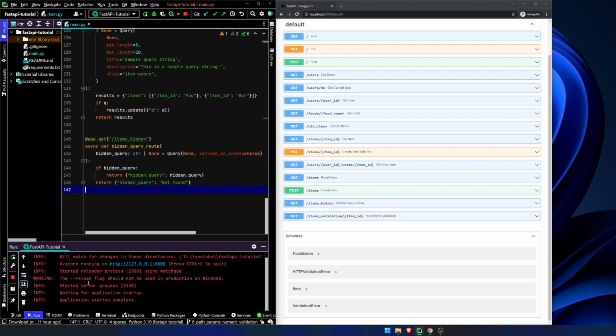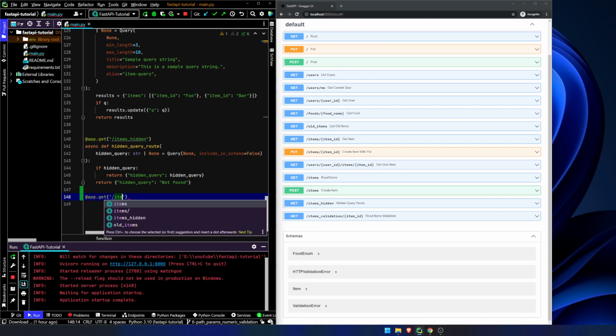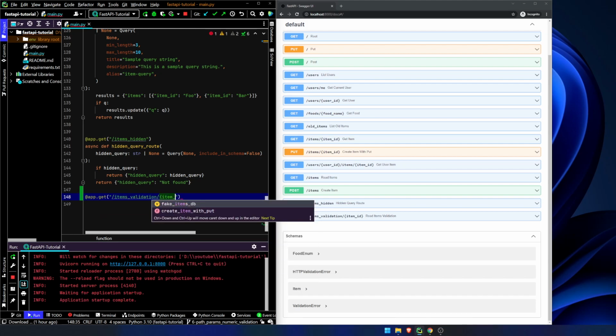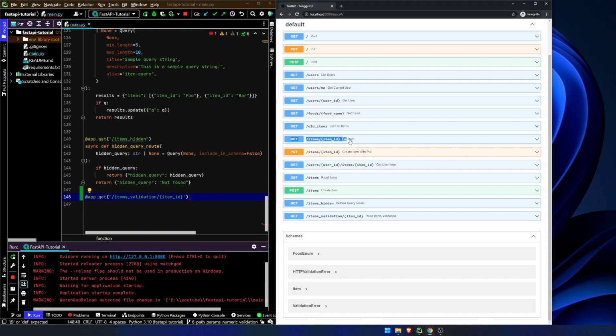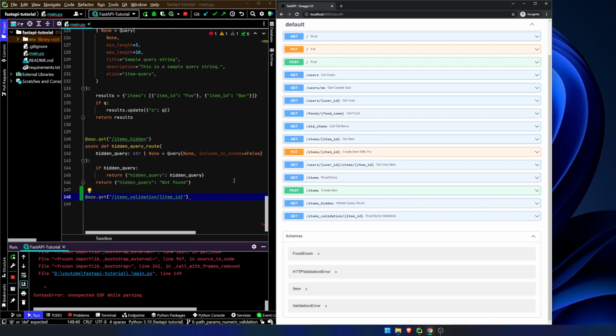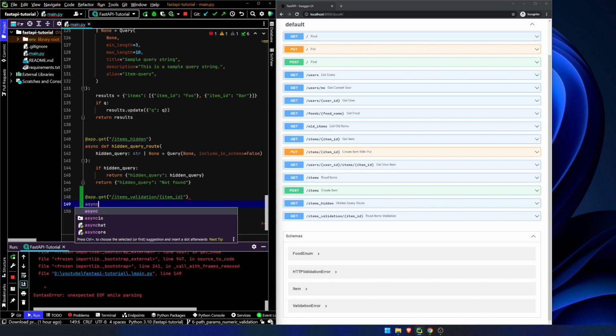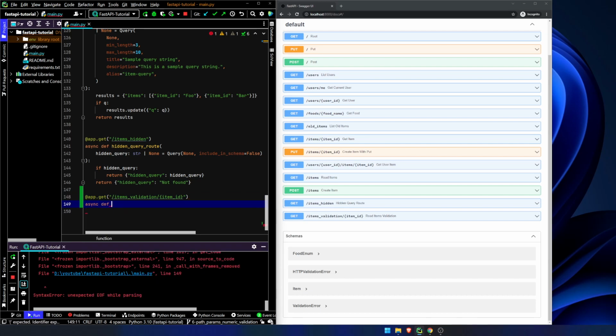You can see here I've got my app running down below. I've got the Swagger documentation open to the right, so let's go ahead and start setting up a path operation. Okay, so let's set up a GET request, app.get. We'll say items, and I'm going to call this validation item ID. I'm setting it up this way because we already have an items/item ID right over here, and I don't want to redeclare it. So let's set up the path operation function, async def read items validation.